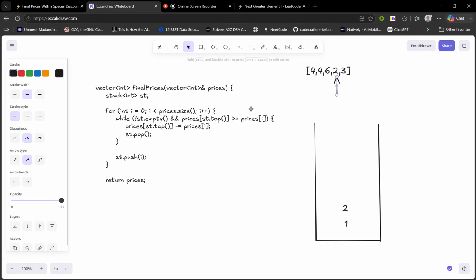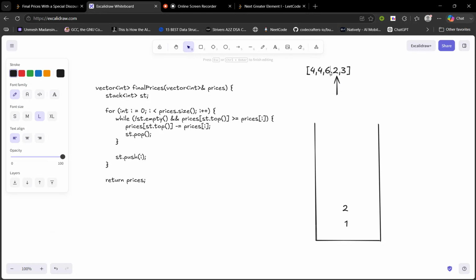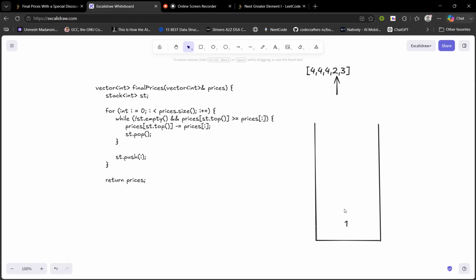2 is index 2. Prices index 2 is 6. So 6 greater than equal to 2. Yes. So we apply this discount to 6. We do it 4 and we simply pop 2. Now notice this is while. So this will not directly go further to st dot push I. After popping this top, we'll again go to this logic to check this logic once more.